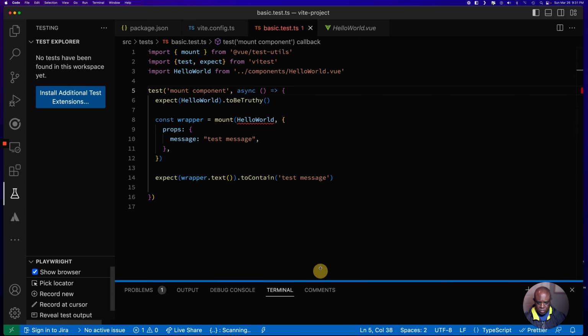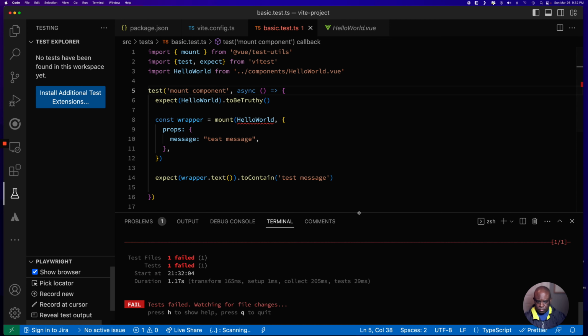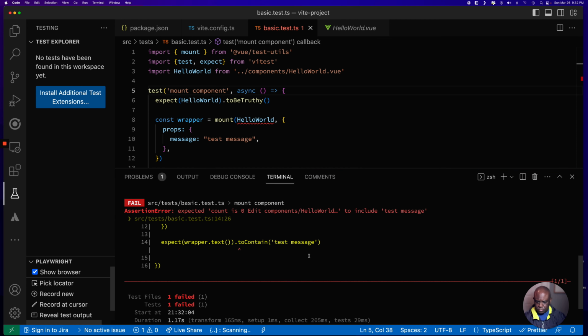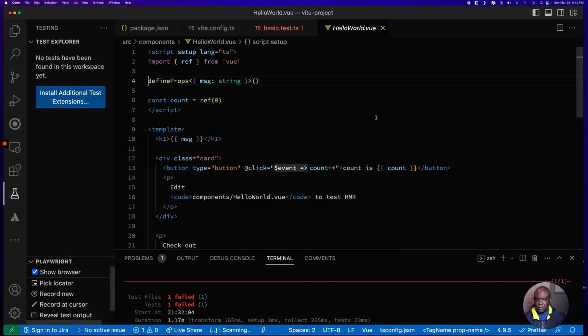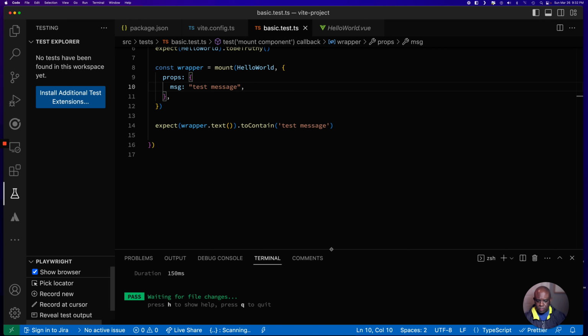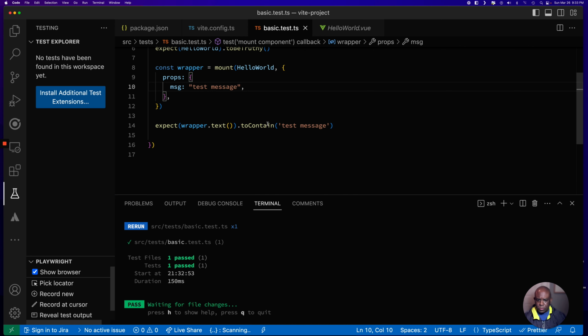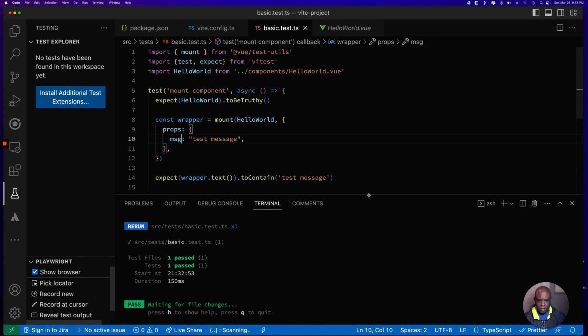Let's bring up our terminal. So I'm not sure why I have this error. npm test. Oh, it has a message. Oh, it's message. Well, let me fix that. Let's see if I get different results. There we go. Waiting for file change, and it passed. So my testing is working correctly because it got the test message, and I know that it's loaded. So now I know I have testing configured appropriately.